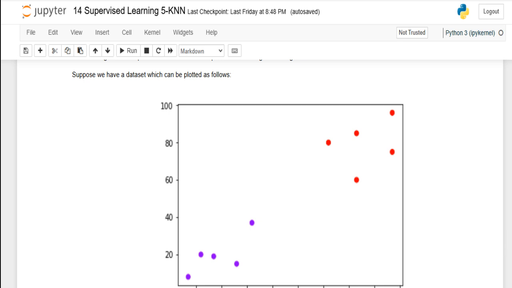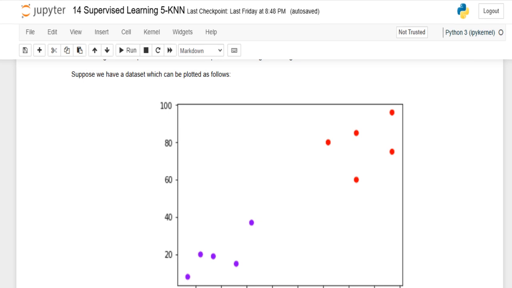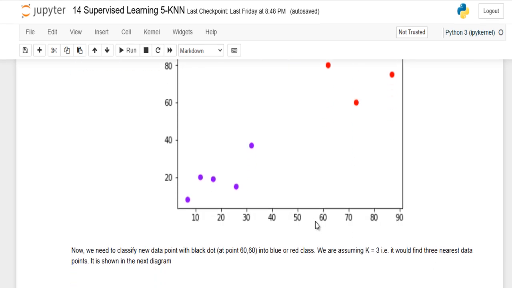Now here we want to look at how this particular concept actually works. If you scroll down, you see we can put a point from here down here. Let's say you want to have a point here. You want to know which class this point belongs to. Where should it go? Should it go this side or this side? That will be determined by the number of nearest points.